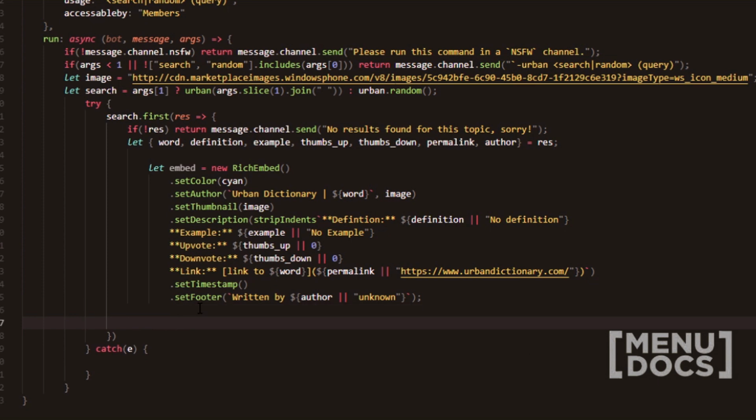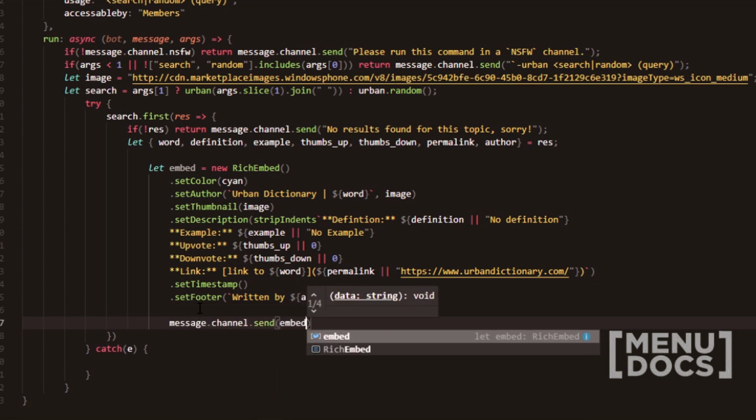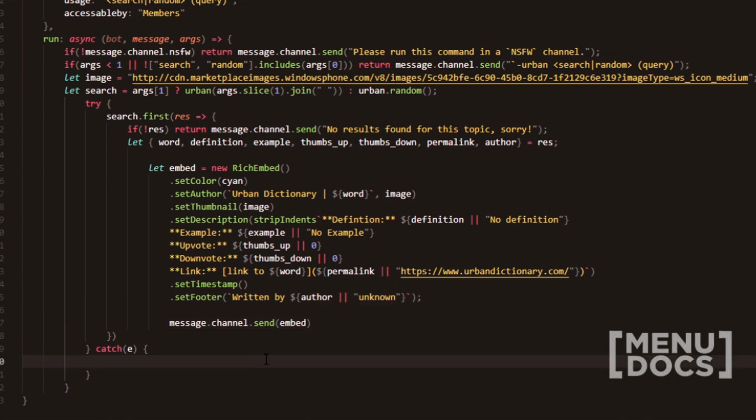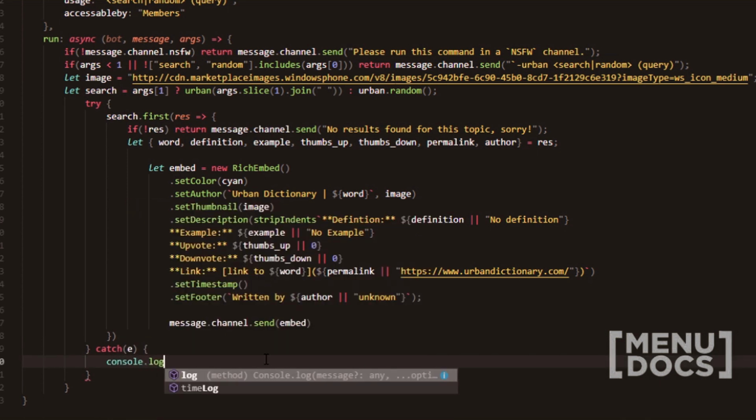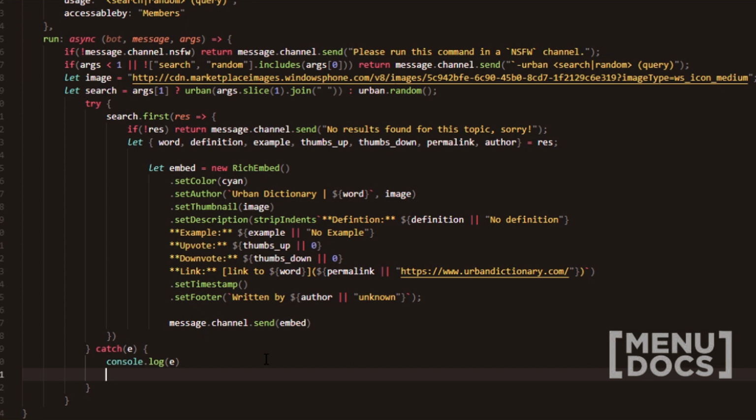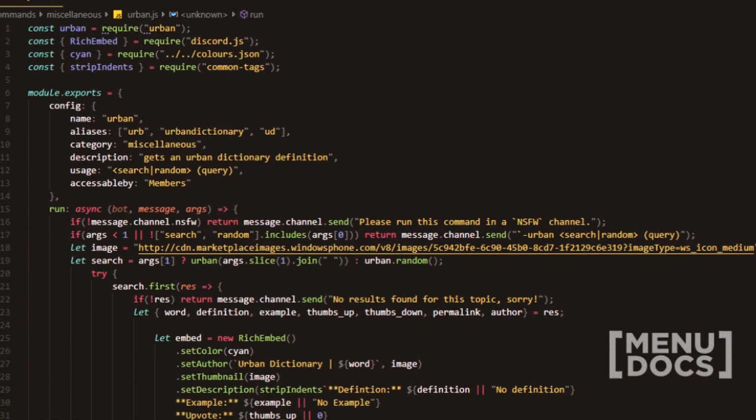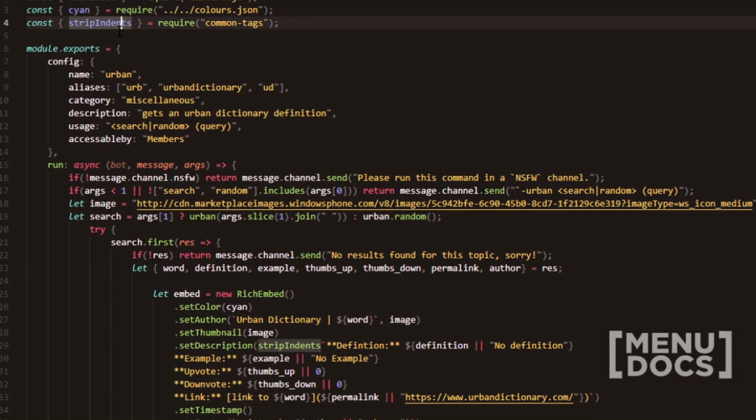And then what we're going to do underneath is message.channel.send, and then we're going to send the embed. And then under here, if it doesn't work correctly, we're just going to console log the error. And then underneath, we're going to do message.channel.send, and we're going to send "looks like I've broken, try again." And that is pretty much the entire command.